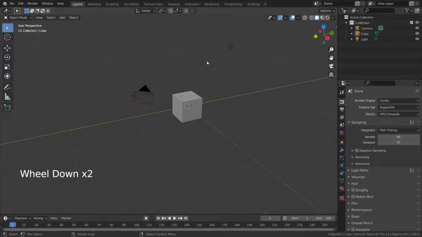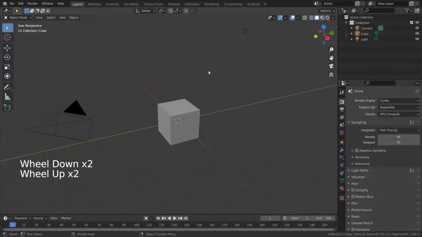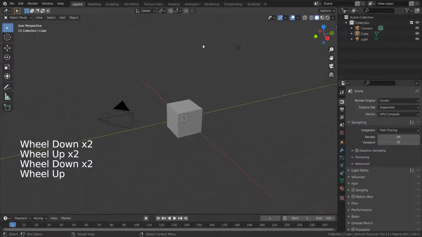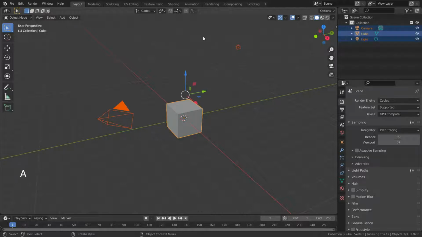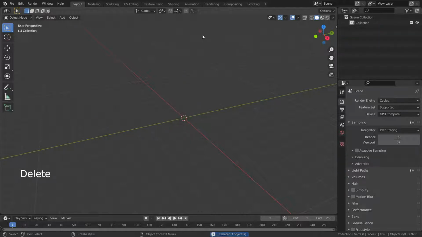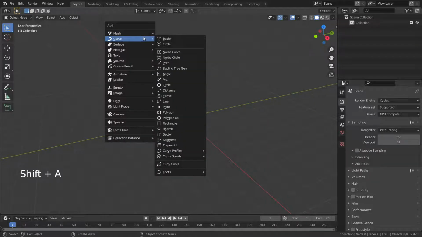In this tutorial, I'm gonna show you how to apply curve deform modifier in Blender. Let's start the lesson. Firstly, press A and delete all objects in the screen. Press Shift A, and add new Bezier curve.